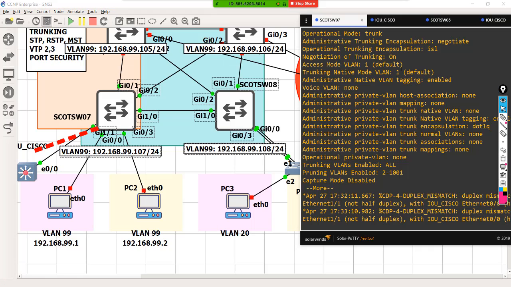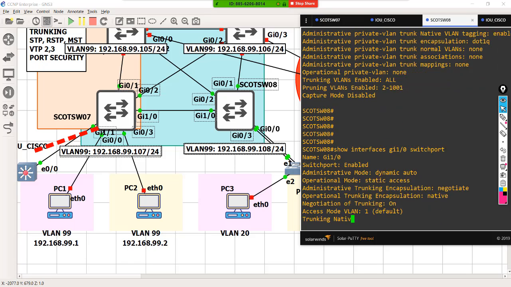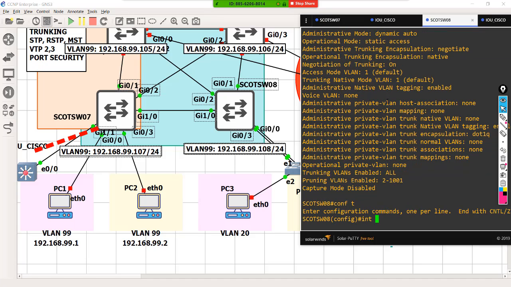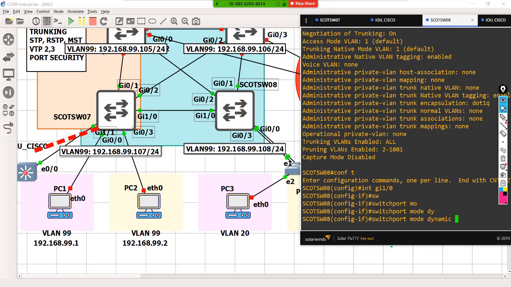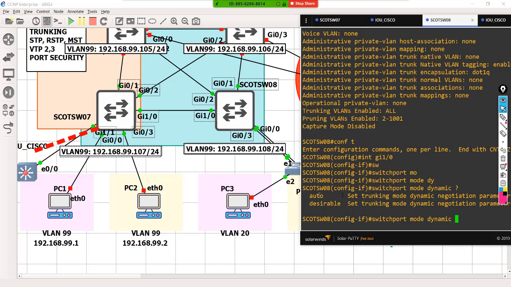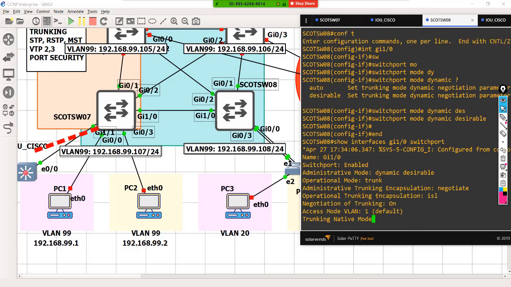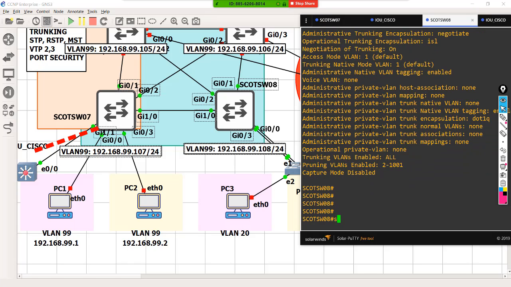So let's say first I go to switch 8. So let me show you the switchport of 1/0. At this moment it is dynamic auto. So let's change the behavior of that. I go to 1/0, switchport mode dynamic. If I do a question mark, I see it can be either auto or desirable. So at this moment it's already auto. I'll make it desirable. Okay, so once I make this desirable, I can go back and check once again. It's now under desirable mode and the trunking should be showing up.